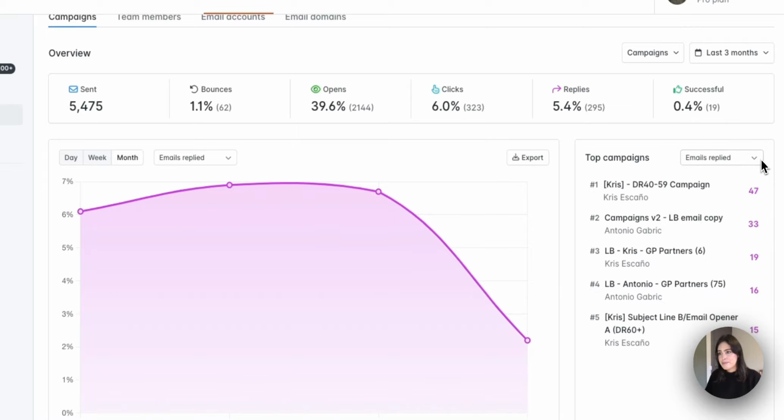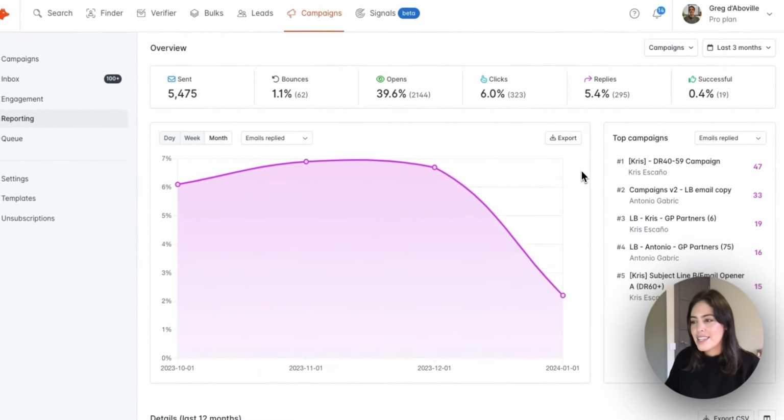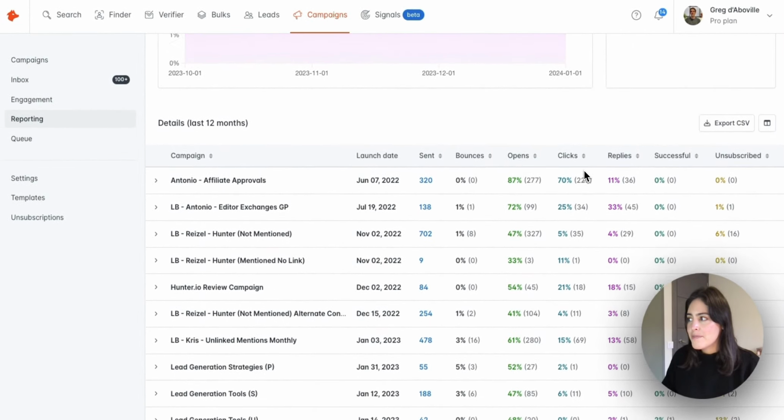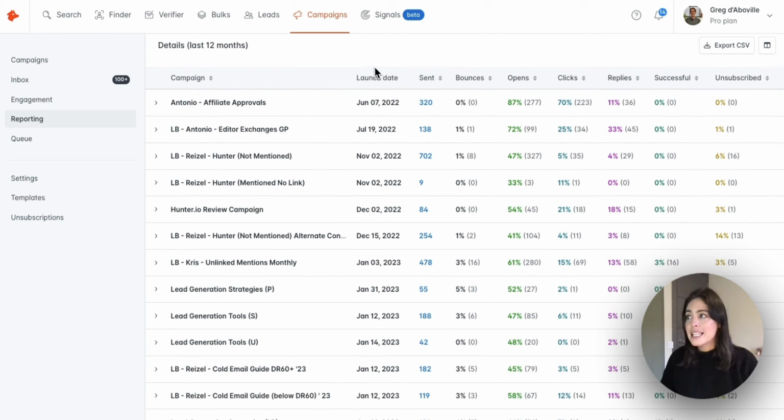One thing I'd like to point out in the graph before we move on is that you can actually export it into a PDF file. So this is great if you want to make it shareable for a team presentation, for example. So if we scroll down here, we have the details of the last 12 months. Now, this is a great place to help have an overview of your successful campaigns.